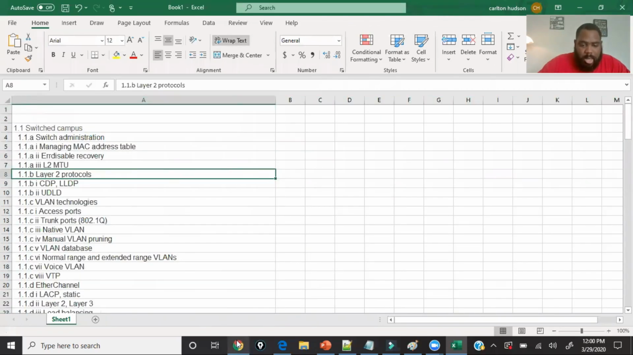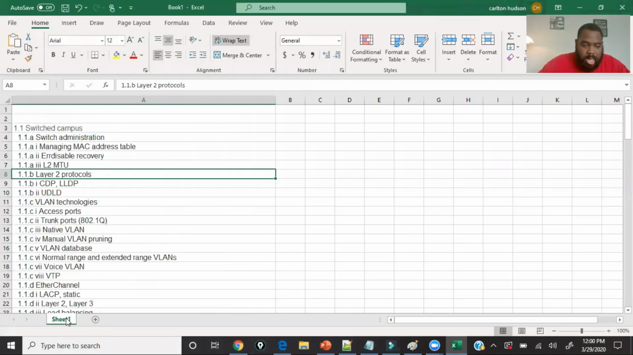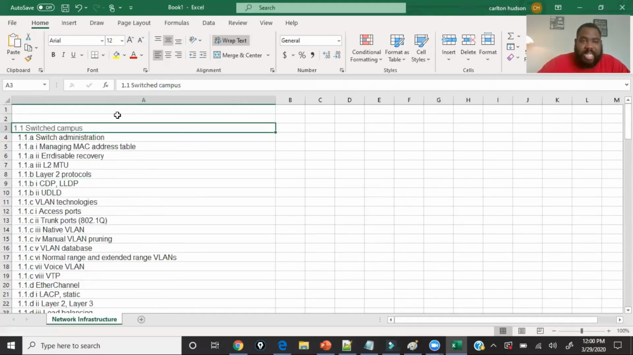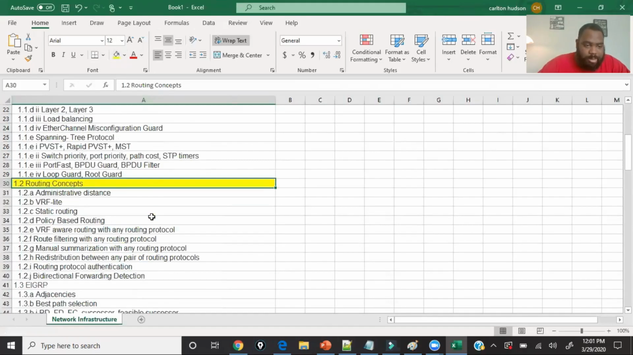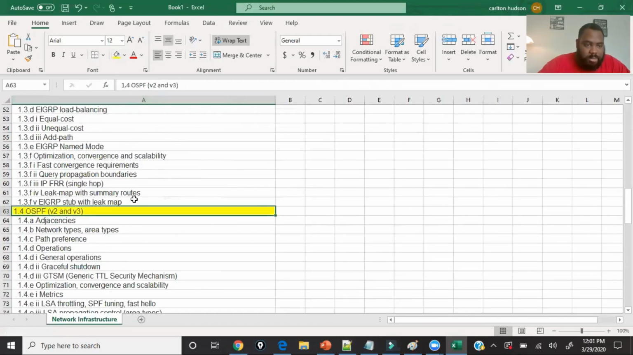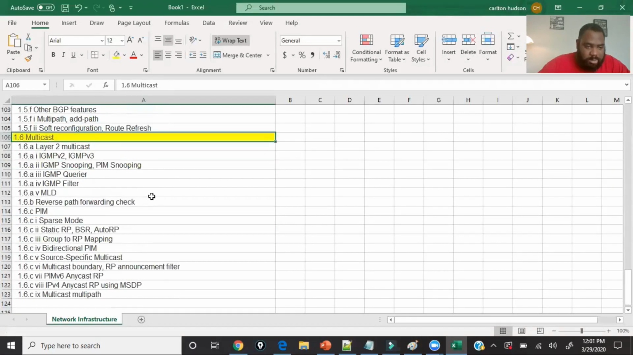There we go. And what I'm going to do is take this right here, network infrastructure, and change the tab. That way I know what I'm looking at. So network infrastructure. I had this set up already, but I can't find it. So I'm just going to have to redo everything again. But then I will highlight the different sections of this particular section. So I'll highlight it in yellow. So that's going to be switch campus. This is going to be routing concepts. Then you got the EIGRP section. You have an OSPF section. You got a BGP section. Then it looks like we have a multicast section.